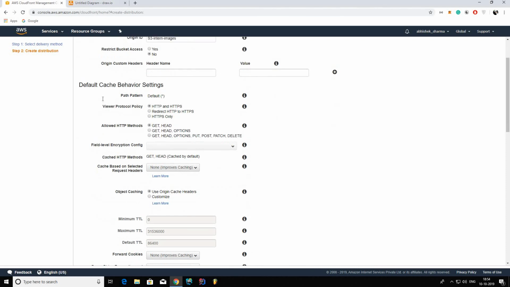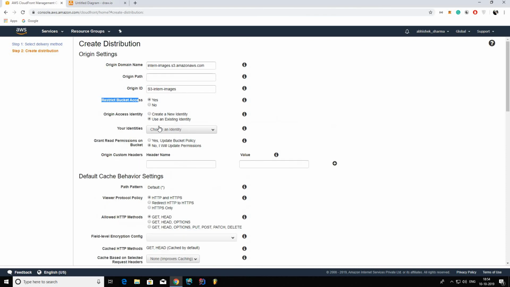And this option is for restricting the bucket access. You can read this. What it actually does is, if a user tries to access your object using some other resource, let's just say directly using your S3 URL, it will block the access, and by clicking on yes, you are making sure that only CloudFront can access the objects in your bucket.